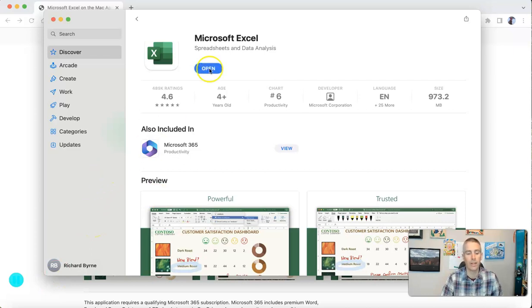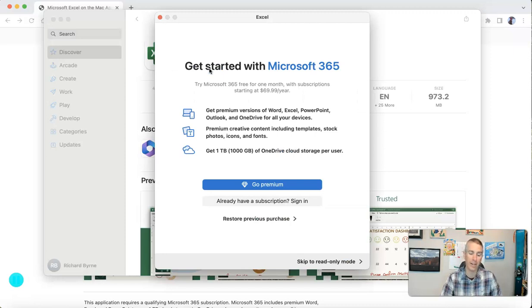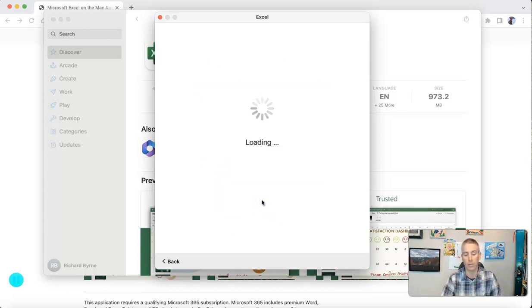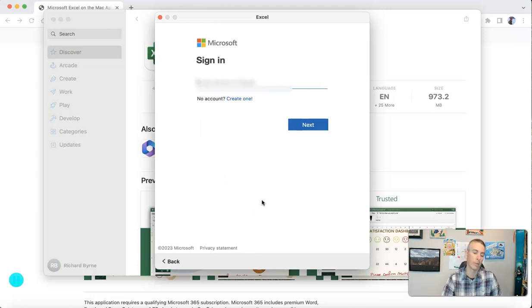So now the next step, let's go ahead and open Excel on our Mac. And after we have opened it, we're going to have to sign in to a Microsoft 365 account. If you don't have one, you'll be prompted to create one. And if you already have your account set up, you can go ahead and sign into it, as I'm going to do right now.